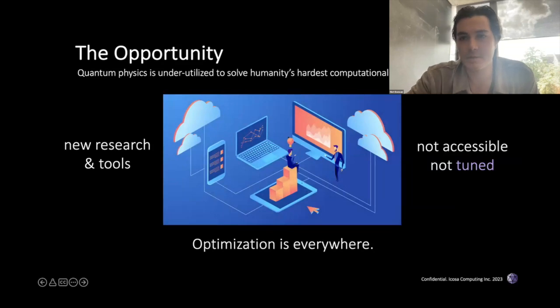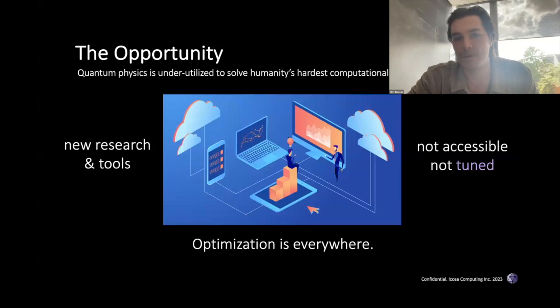Currently, quantum physics is an amazing resource, but it is being underutilized to solve the hardest computational problems facing us. One of the most important computational problems is optimization. Optimization is everywhere. Every part of our lives involves, in some sense, optimization. As human beings, we actually optimize our decisions. The brain works with optimization to make decisions.